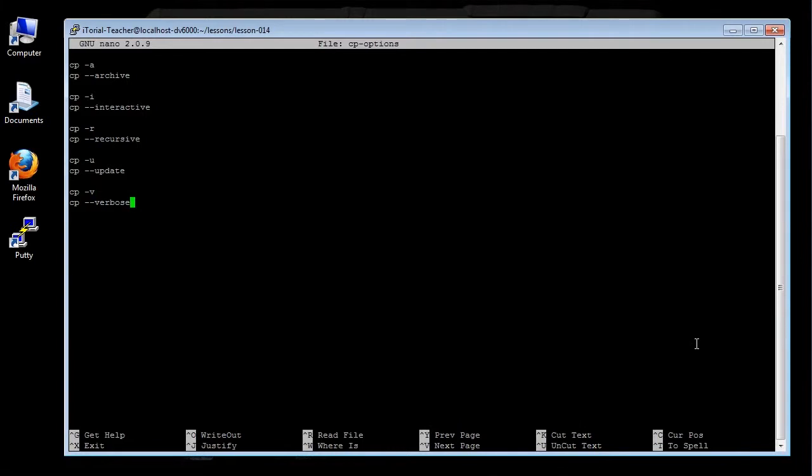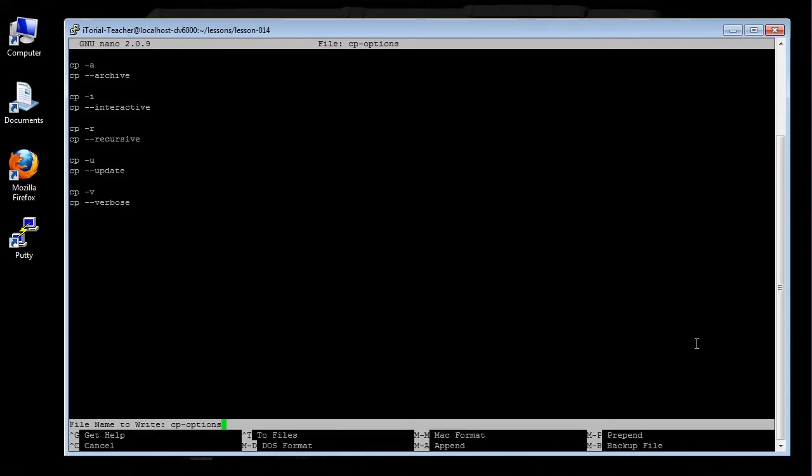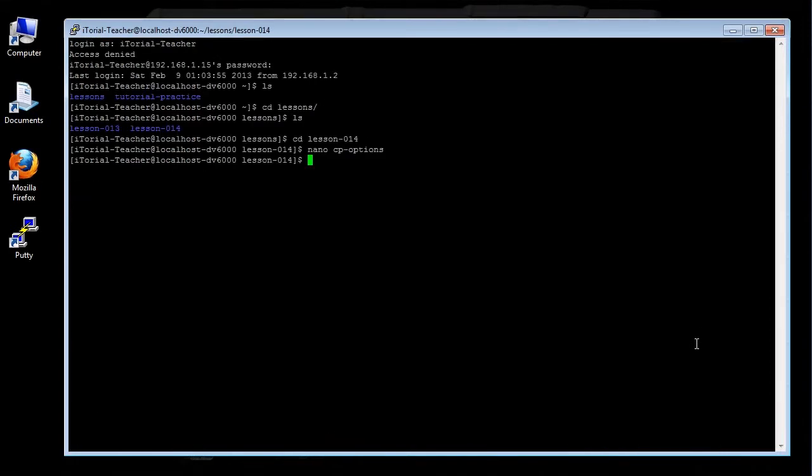Next, cp space -v or cp space --verbose. Meaning: display informative messages as the copy is performed. Alright, we're done writing these notes, so let's press Ctrl-O to save and then Ctrl-X to exit the nano file editor. Alright, for this lesson, let's create a file and some directories that we can work with for the examples.